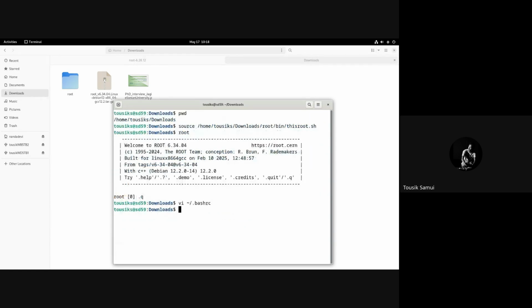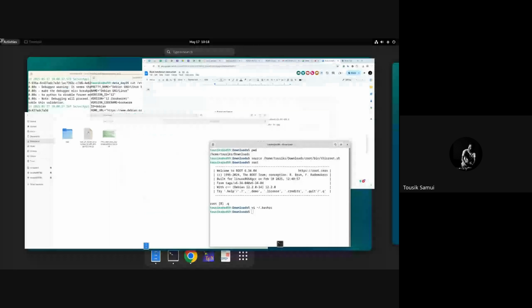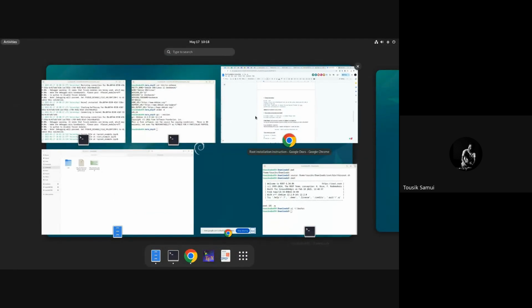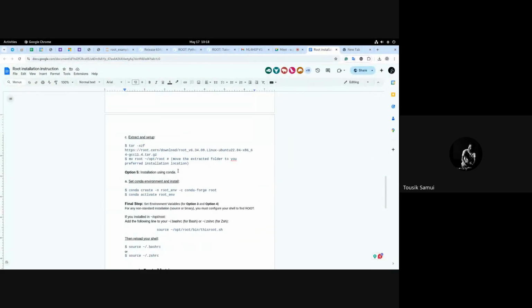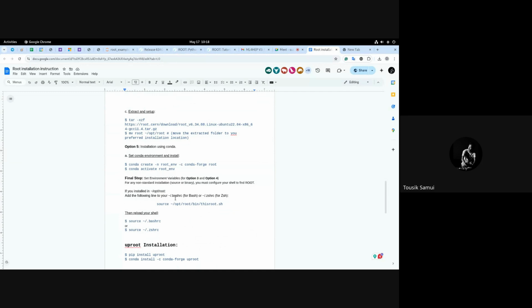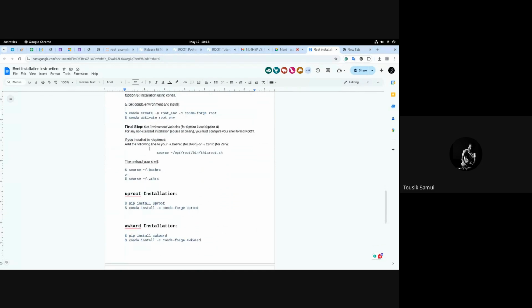So once you do it, then every time you open a new window, the environment variables will automatically be set, and you can always use it. Okay, so that's option 4. So that is setting the environment variable. This has to be done for option 4 as well as for option 3.